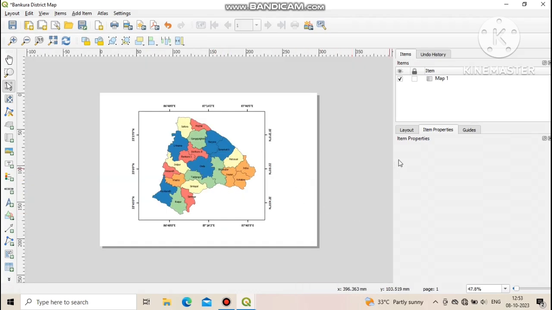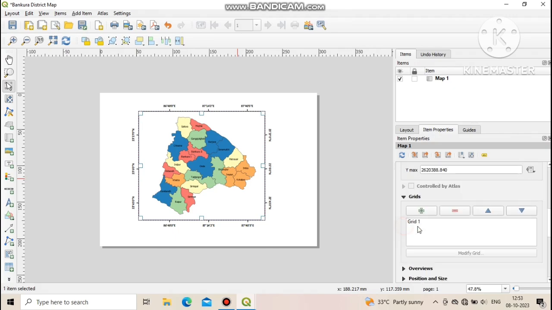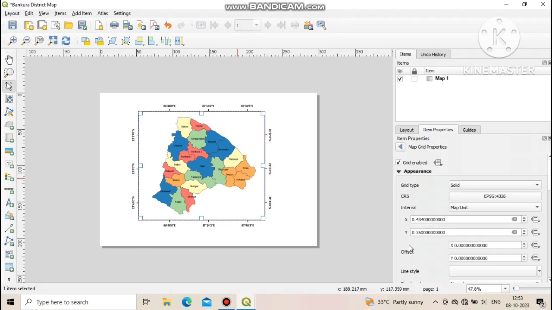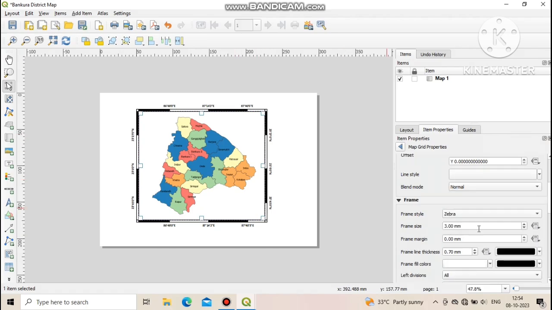If you want to use a traditional zebra border for the grid, then go to the grid properties, then frame, change the frame style to zebra, then adjust the frame size.